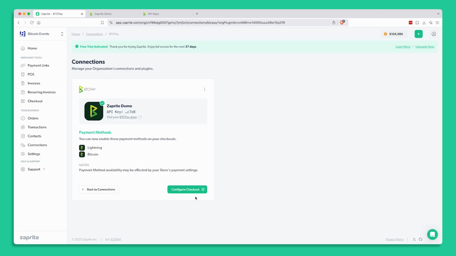And just as easy as that, our BTCPay is now set up and connected with Zaprite to receive Lightning and Bitcoin on-chain payments. The only thing left now is to configure this at checkout so that our payers can actually see this during checkout. So we're going to go to configure checkout.